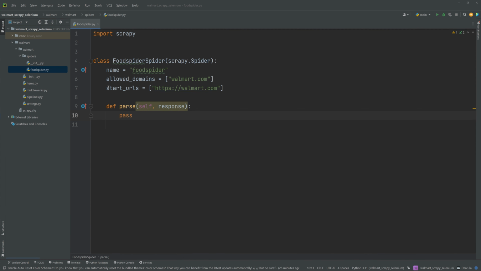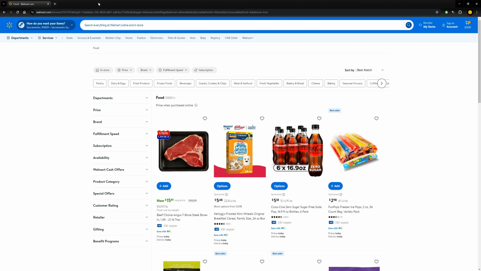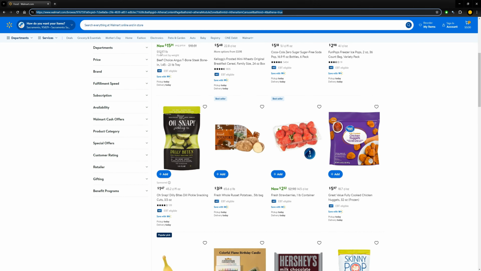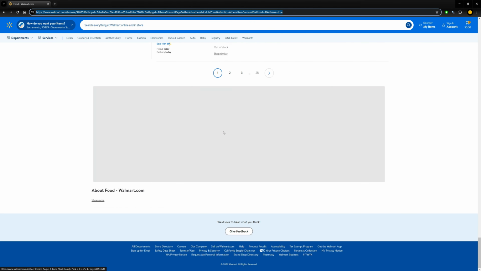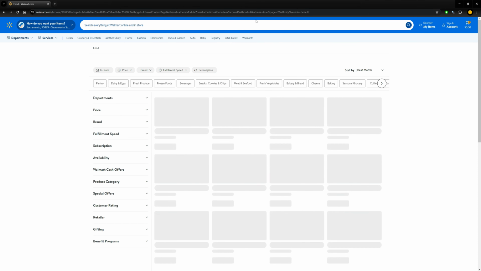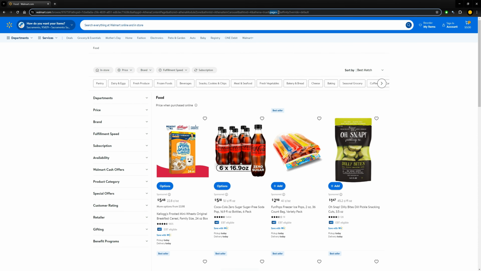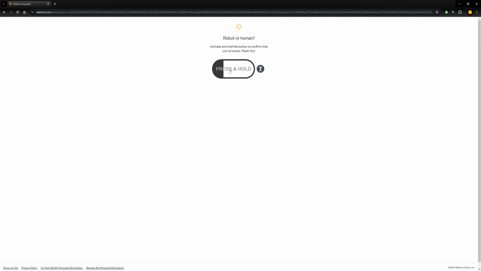Now we will change this start URL because we will directly go to the food section, not the main page of Walmart. So I will open Chrome, and we will not directly take this URL from here. I want to show you something. I will go to page 2 first. And as you see, the page number is in the URL in here. I will change this to 1 and go to page 1 again. Let's pass this for now.